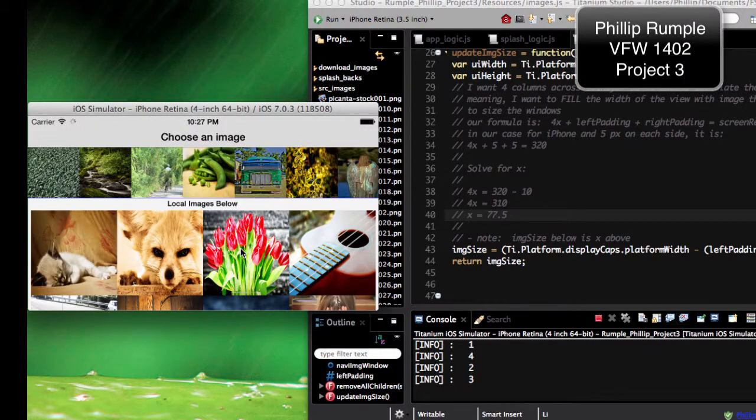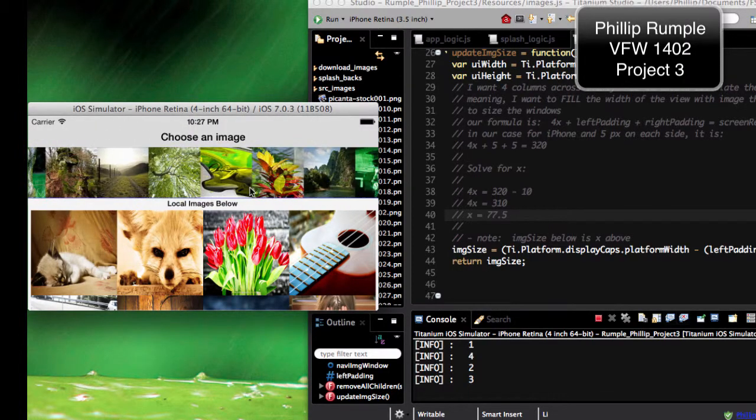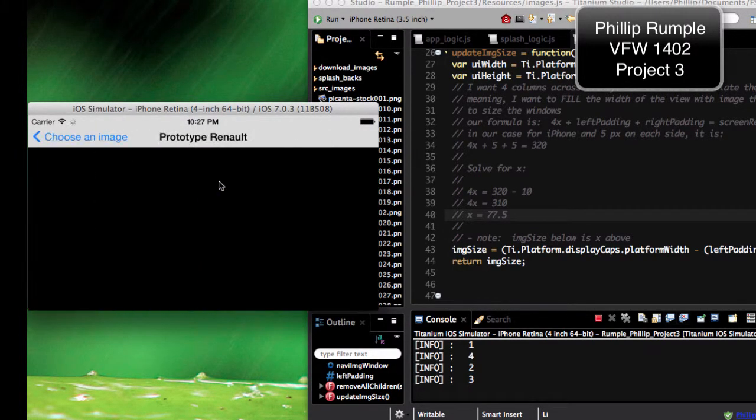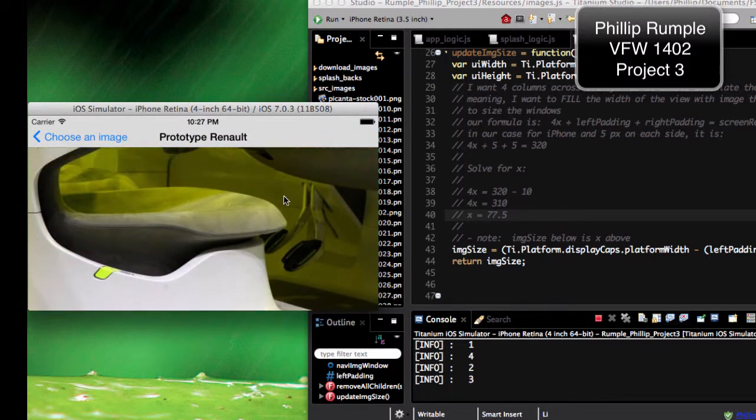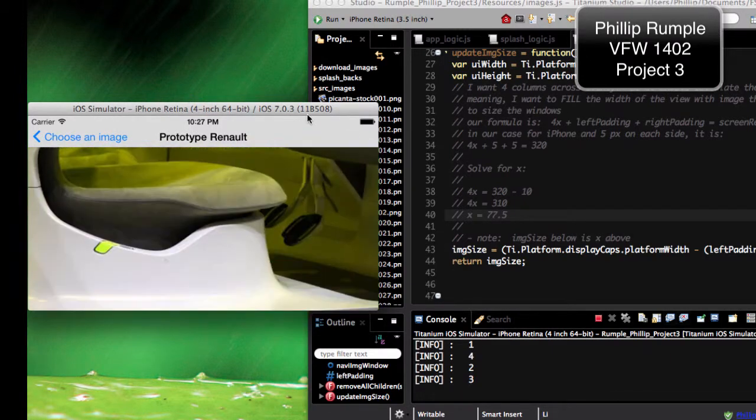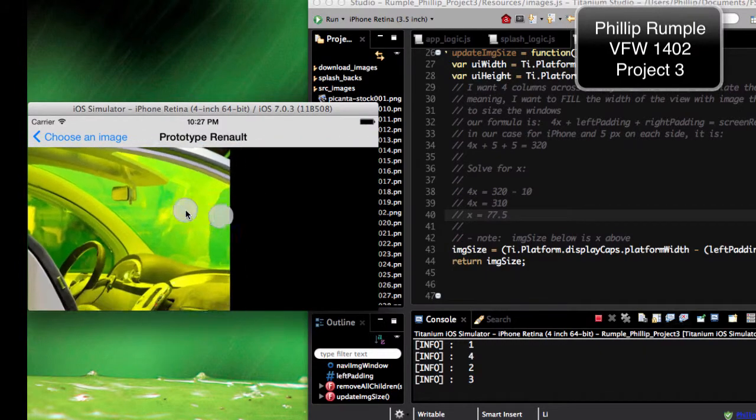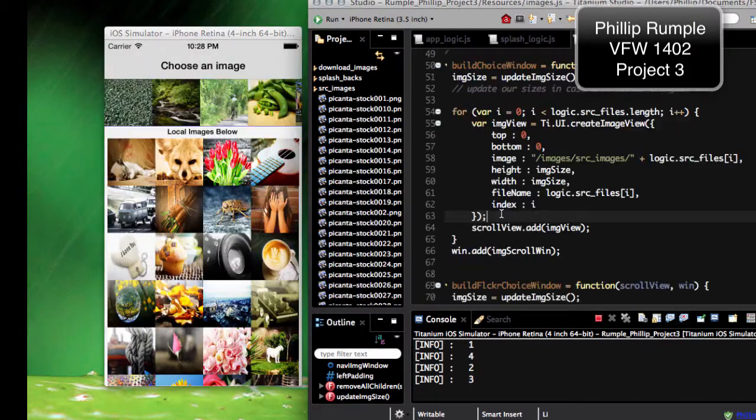If I change orientation here, and I load up a landscape picture from Flickr, we'll see that it is the full width, like the requirement wants. The height is not the same because we're keeping the aspect ratio, but I can also zoom in and zoom out and scroll around.